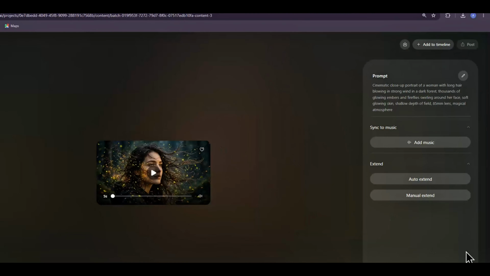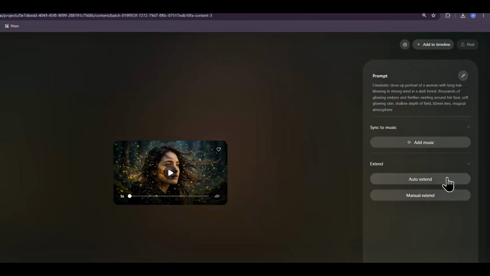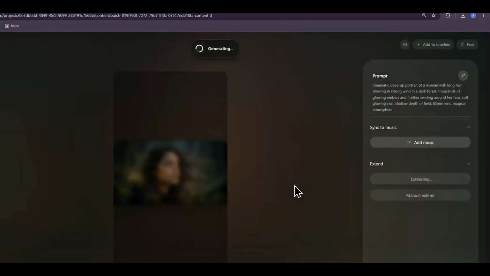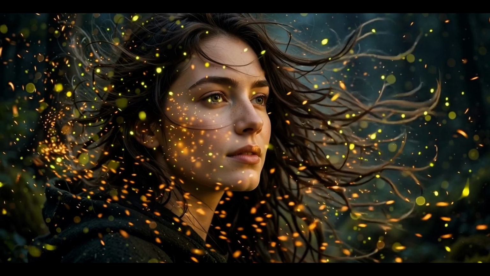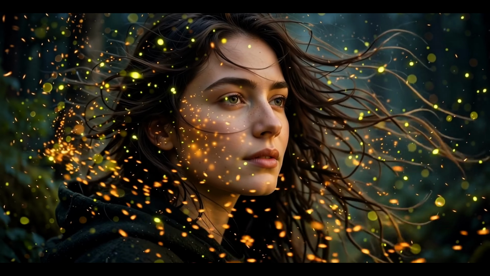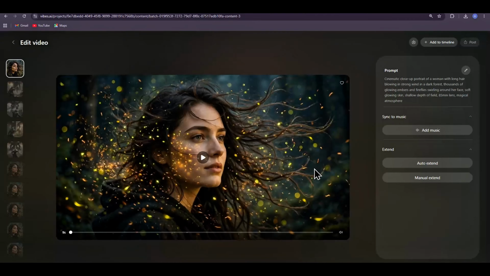One feature I really like inside Vibes.ai is Auto Extend. Instead of generating an entirely new video, this option automatically takes the final frame of your existing clip and continues the animation naturally. With just a few clicks, you can extend your video from a few seconds to 15, 20, or even 30 seconds while maintaining smooth motion. This is a great feature if you're creating longer AI videos without having to regenerate everything from scratch.